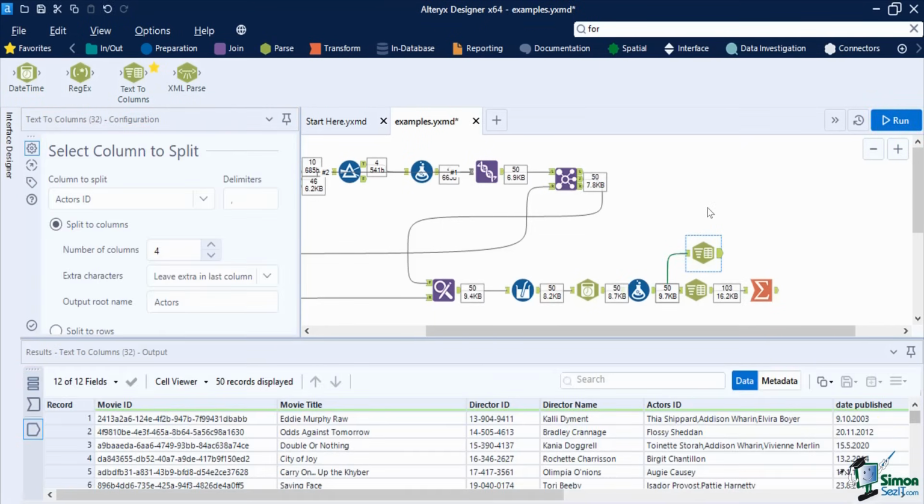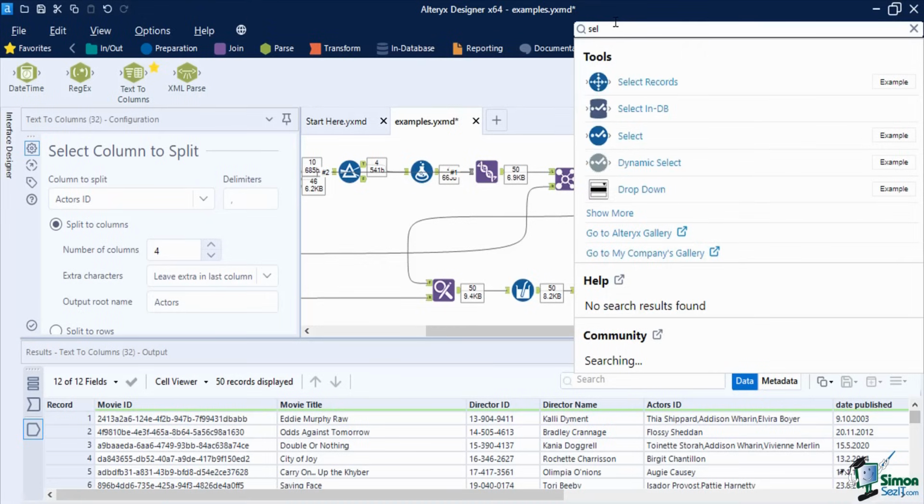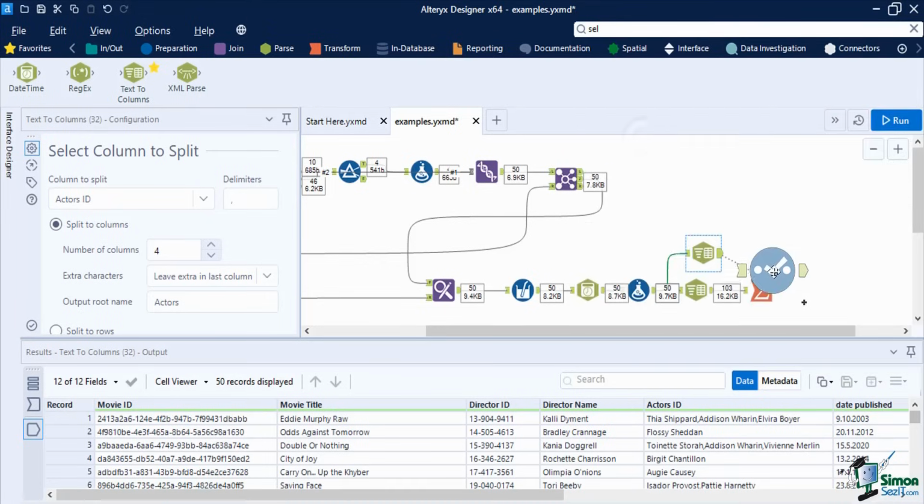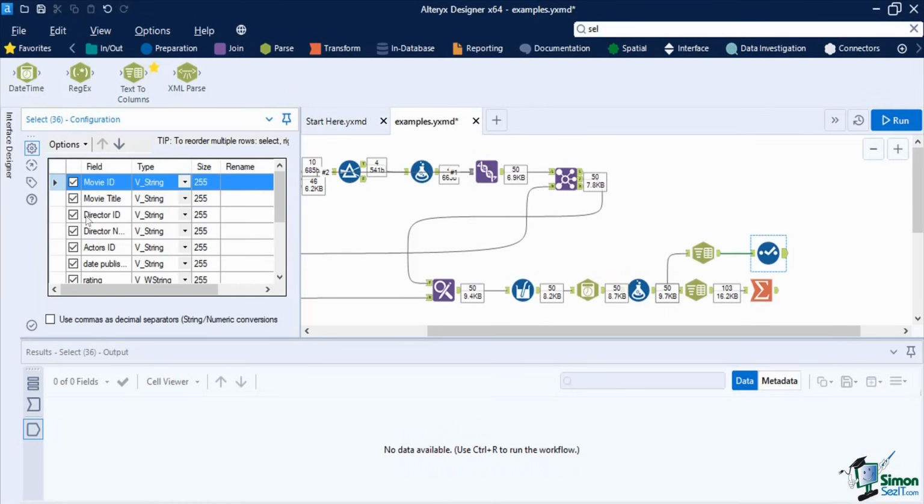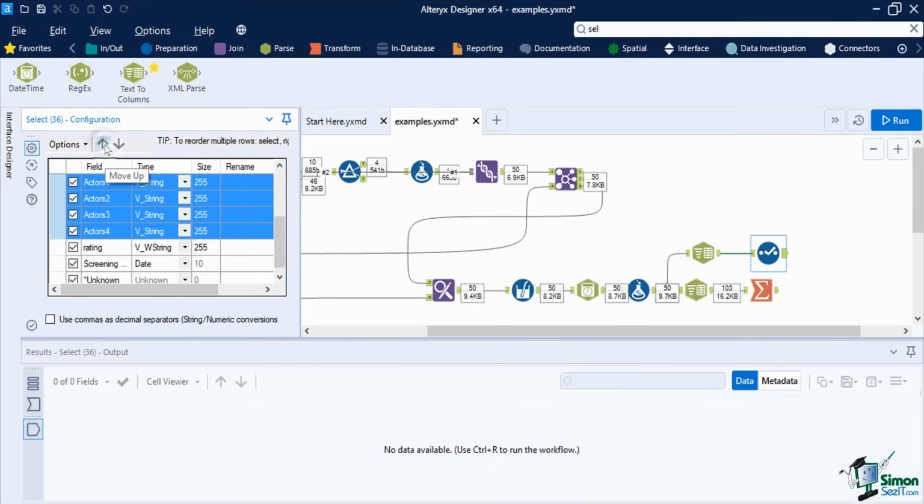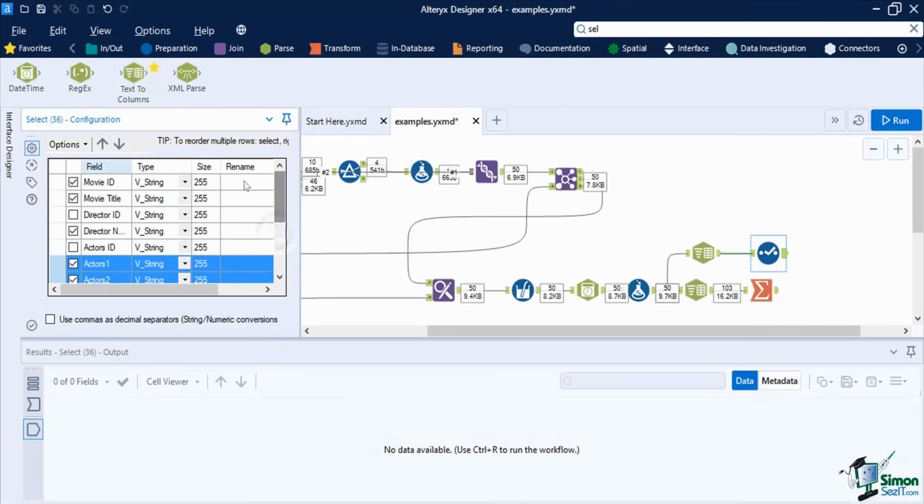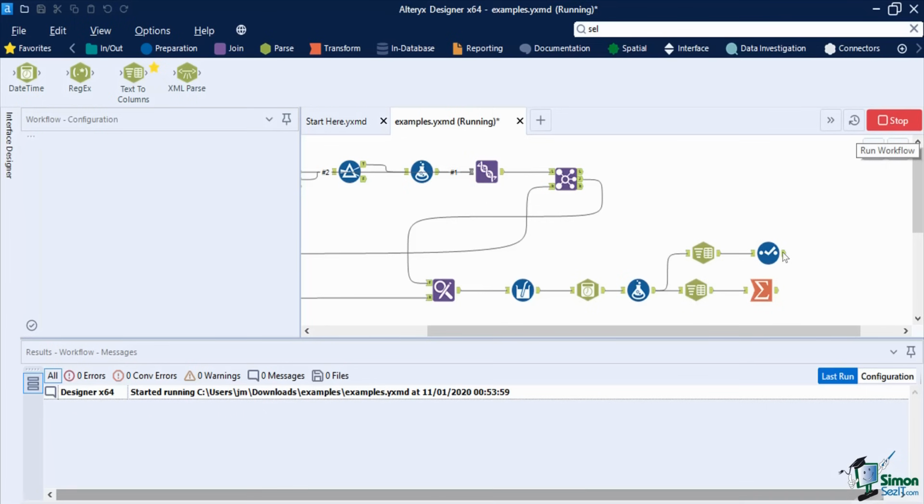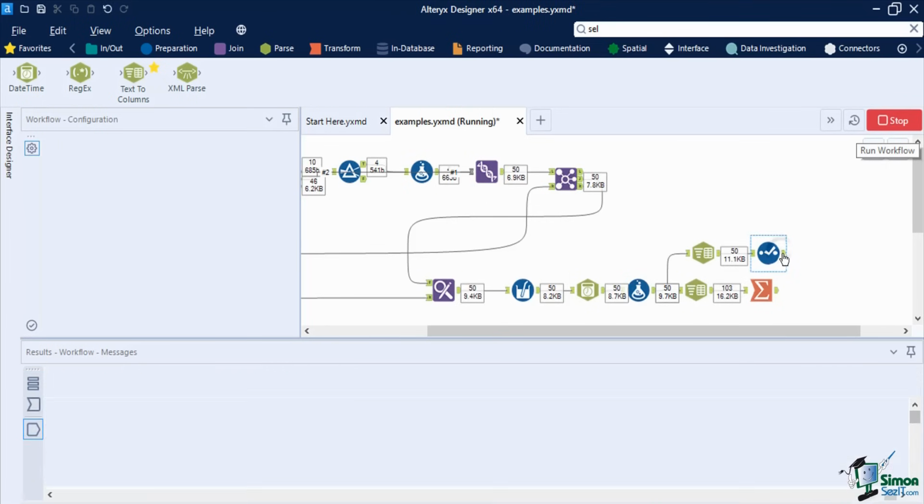Since we have completed our cleansing and blending process, we can now remove the extra columns that we don't need anymore. In a Select tool, deselect the Director's ID, Actor's ID, and Date Published. Then move the Actors 1 to Actors 4 below the Director name. Once done, we can now save this output to our desired path and format via the Output Data tool.